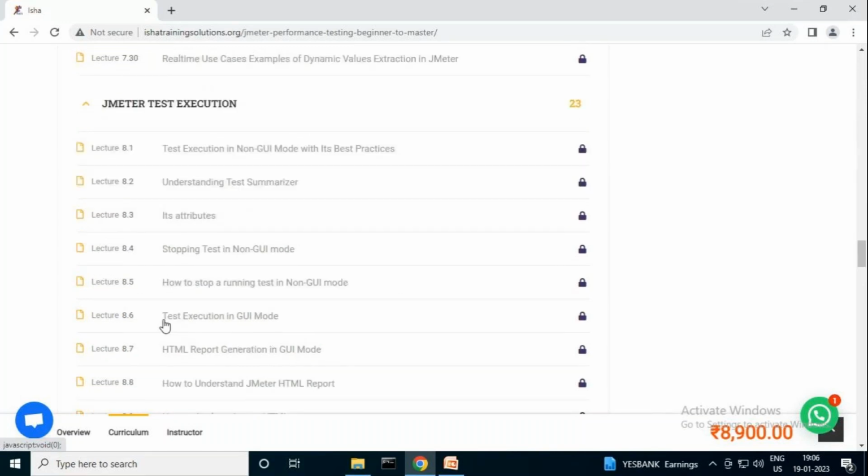And then test execution in GUI mode also. So there is a GUI mode, but in what cases can we use the GUI mode, that also we are going to see. And once the execution is done, how the report will be generated, the HTML report generation in the GUI mode.